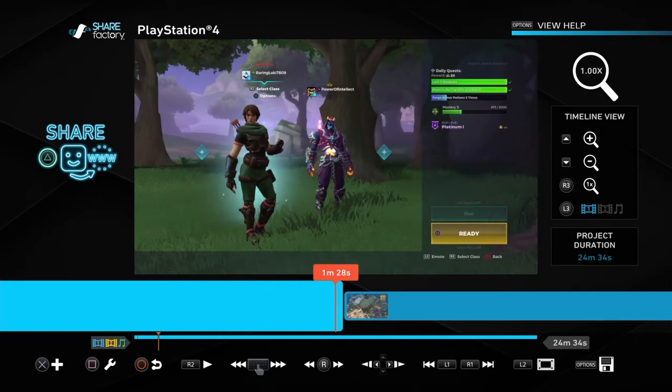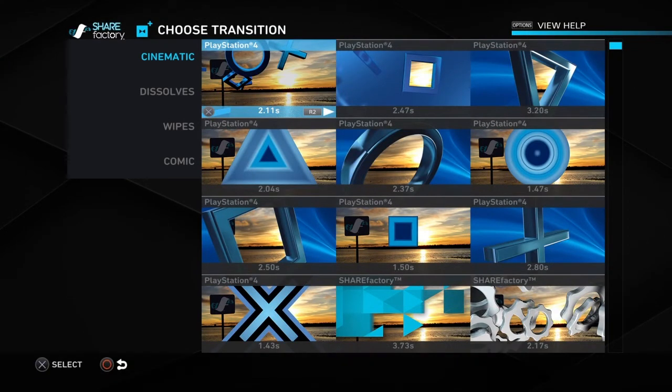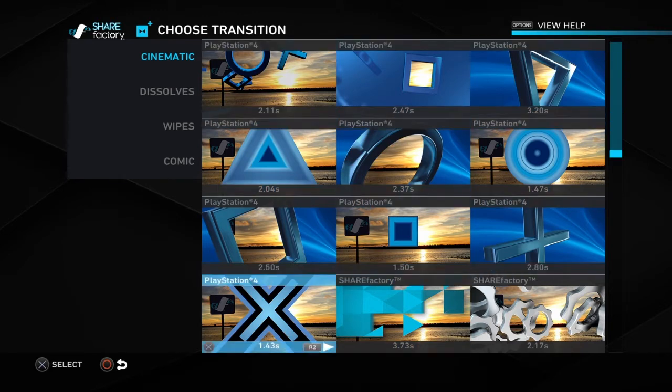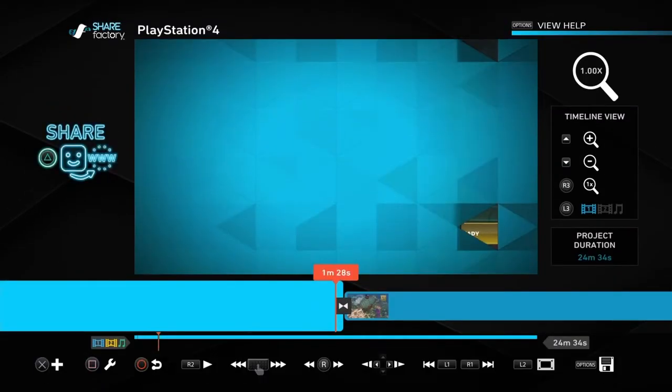So if you guys want to add one of those cool transitions that I add, you're gonna press X and go to add transition. I'll go over all this other stuff afterwards. Now in SHAREfactory, each theme that you choose is going to have a different transition that you can use. PlayStation has all of these ones, all the ones that say PS4 above them. I think for Royale, I normally use this one. I really think it goes well. So I'm going to click that.